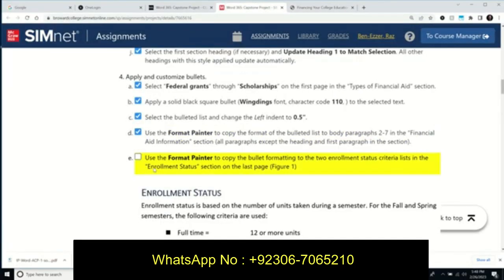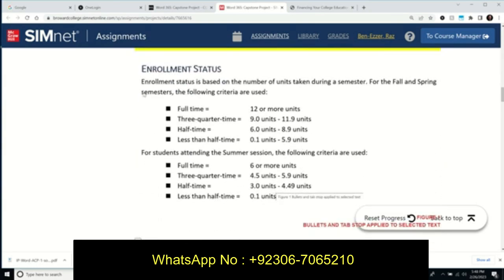Then they want me to use still the same Format Painter. Remember, we left it on to copy the bullet formatting to the two enrollment status criteria lists in the enrollment status section on the last page. So they're even giving me a screenshot of what it should look like. There are two bullet lists, one, then a sentence, then another one. So it's two separate ones.